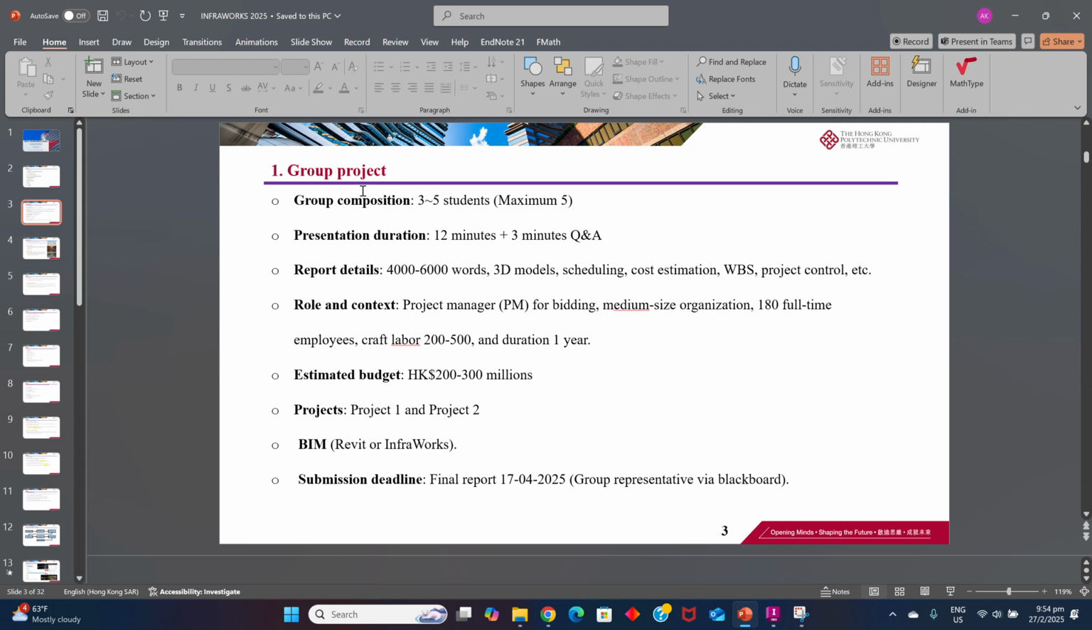So this is the group project. You already have the details of the group projects. In this group project, you will have 3 to 5 students, but no more than 5 students. And then you will do two tasks here. First of all is the presentation, which will be 15 minutes: 12 minutes for presentation and 3 minutes for question and answer.